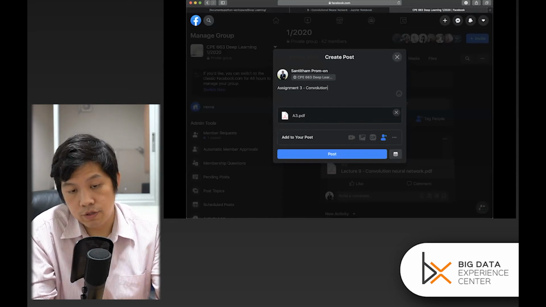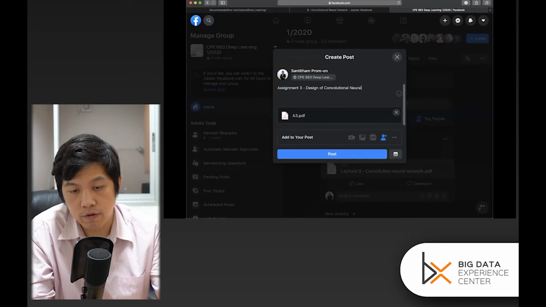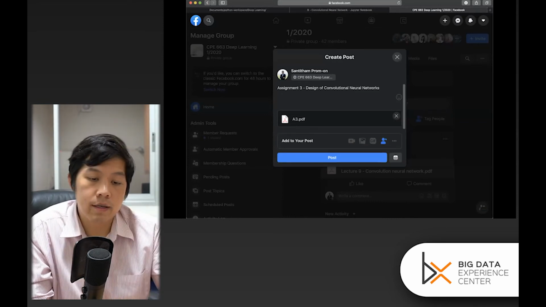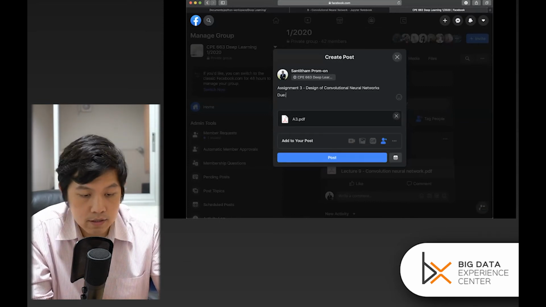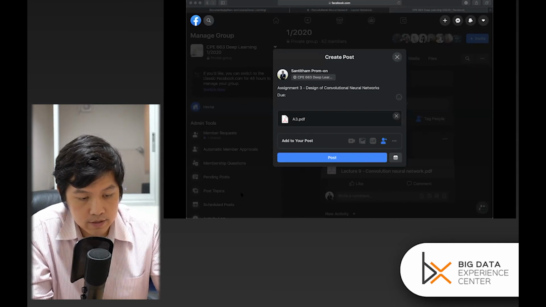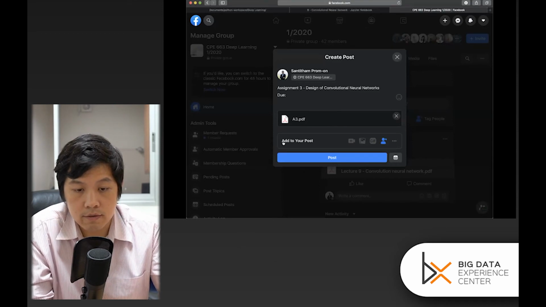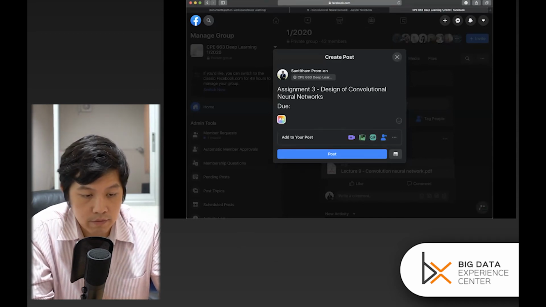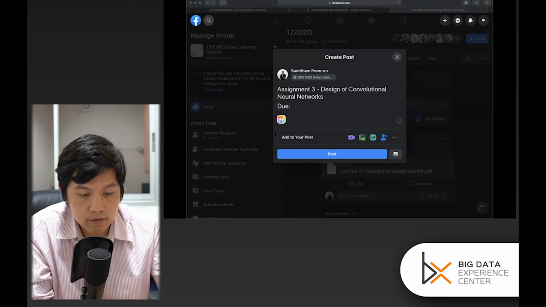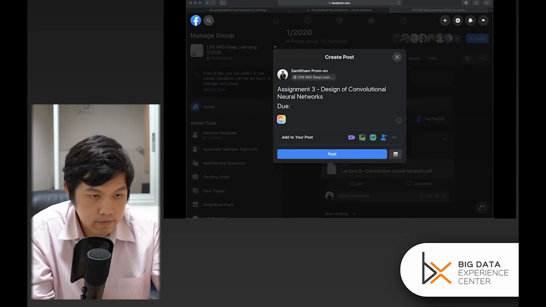Convolution. Let's call it design of convolutional neural network. Okay, the due date, it should be the 2nd, not the 3rd, right? Almost. Let me drop it and fix it here. The 2nd of November. Got 2 weeks to do this.